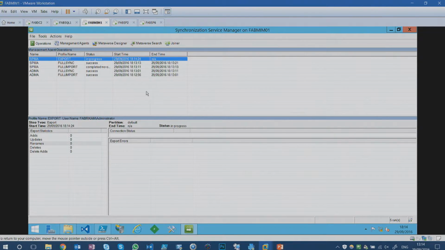Here's our export. This is the slowest stage, naturally, because it's using a web service, first of all, and it's also pumping quite a lot of data across to SharePoint, including those images from Active Directory.